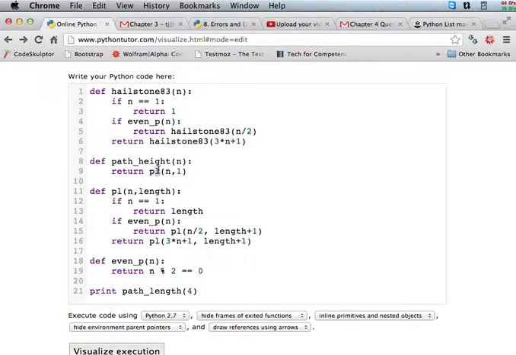So I'm going to make a helper function pH for path height. Okay, and here, so instead of trying to keep track of the length, this time since I'm doing path height, I'm going to keep track of the height. Okay, so if n equals 1, I'll just return the height, because again, if I put in hailstone 1, I would have a path with just the number 1 in it, and the highest number in that path is 1, right? So if n equals 1, I'm going to return the height.